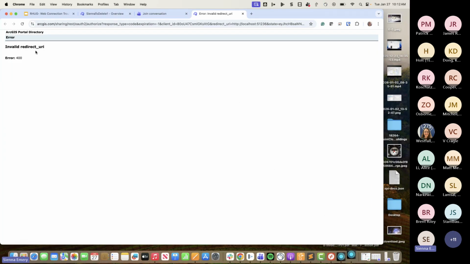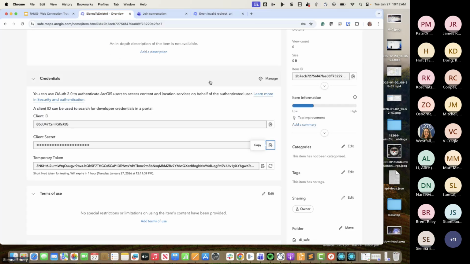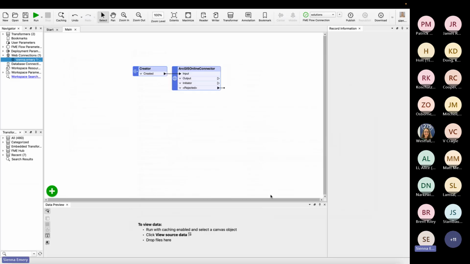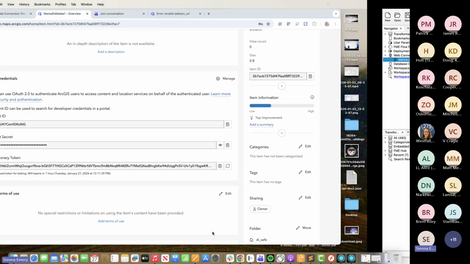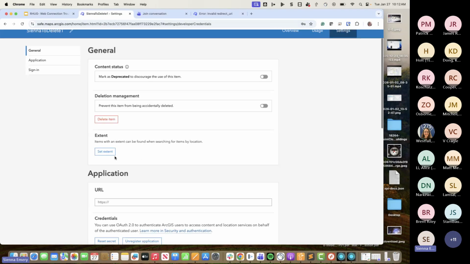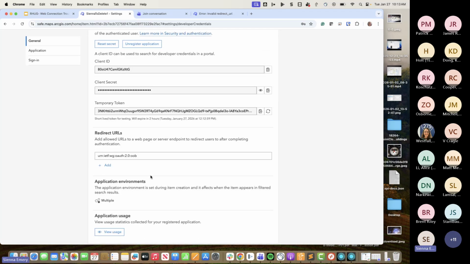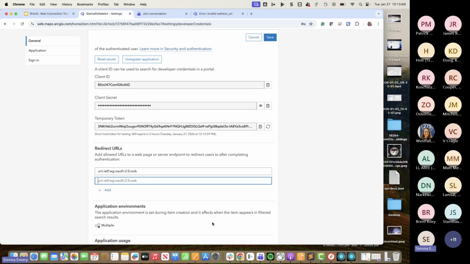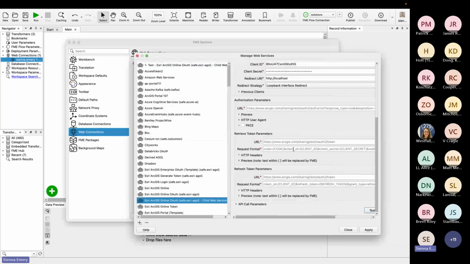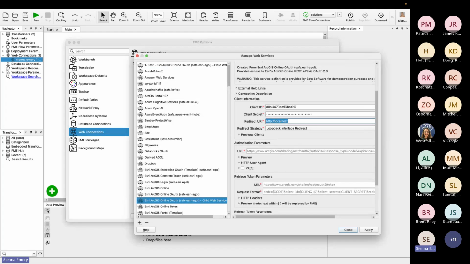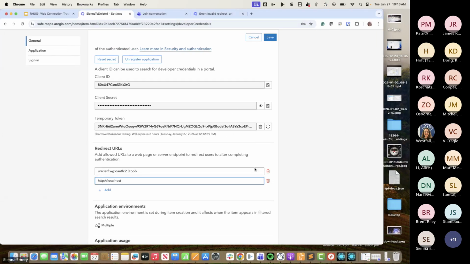So if I test that out here, you can see that now I get an invalid redirect URI error. So that one is easy to solve. I'll just go to manage here. Oh, also this gets annoying after a while. Go to manage. And here are where I can set my redirect URIs. So in this case, I'll just copy what I have in my FME and paste that in here and make sure I hit save up here.